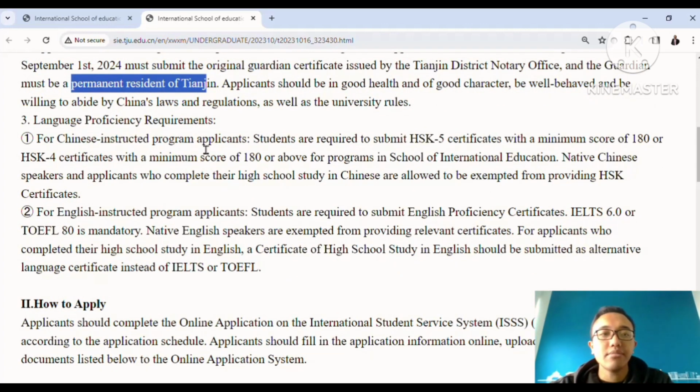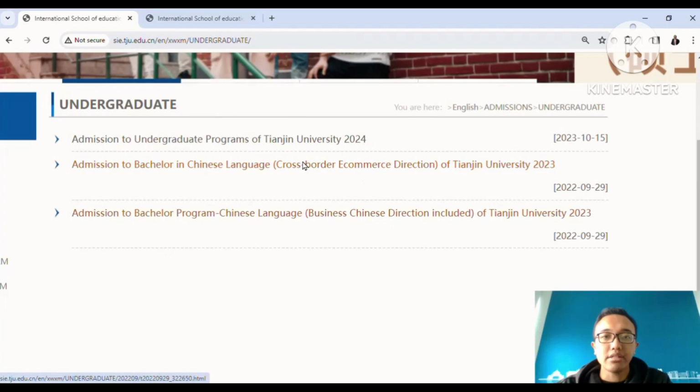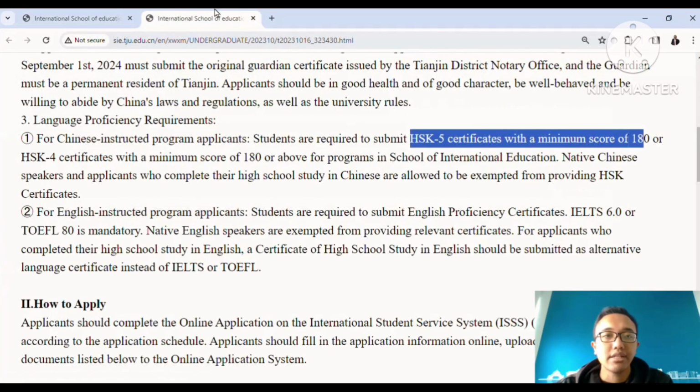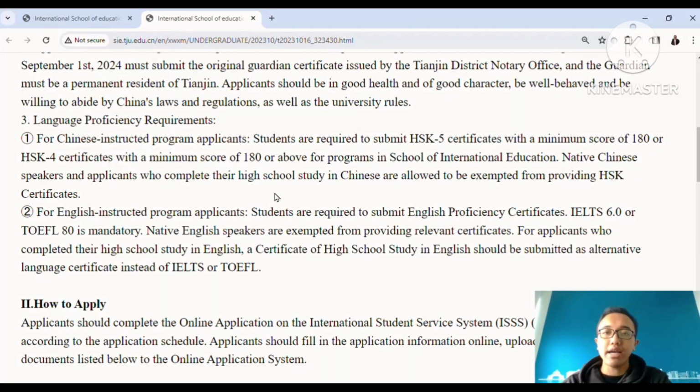And then for the language requirements, remember, if you are Chinese taught, you only need to submit your HSK. So HSK 5, minimum score 180. And if you want to study a Chinese language major, for example, the Hanyuan and then the Hanyuan business direction and also the cross-border direction, you only need HSK 4. For other majors, you need HSK 5, including engineering, business, architecture, finance, and everything else, except the Chinese language related majors, which need minimum HSK 4. And if your high school studies are in full Chinese or your native language is Chinese, you are exempted, which means you do not need to provide an HSK certificate.